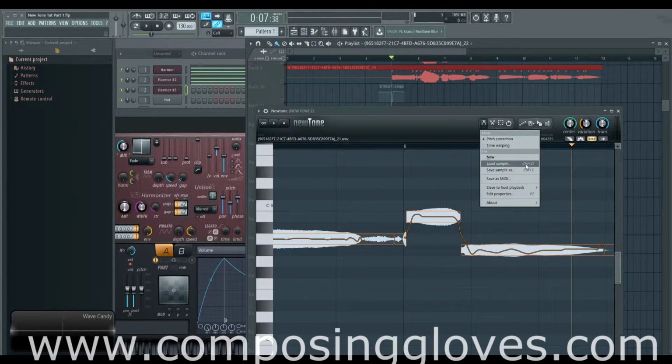Now you can open up a new one, and this gets rid of all the stuff you were just doing. So be careful in touching this. You can load a sample. You could save a sample from here. Save as a MIDI file again, and you can open it up over here or whatever. You could slave host to playback, which is the same thing as this button.